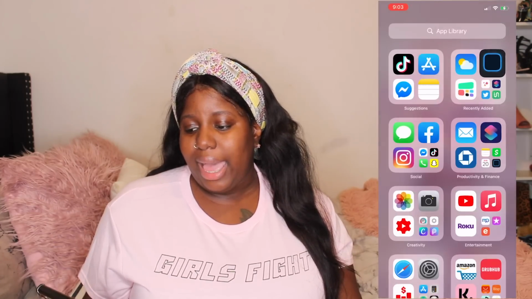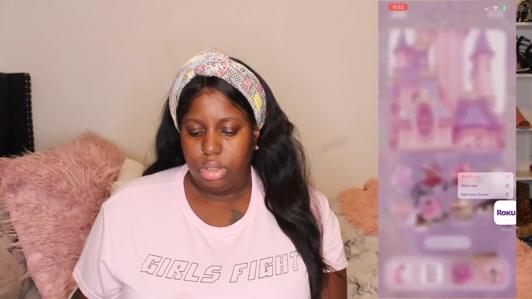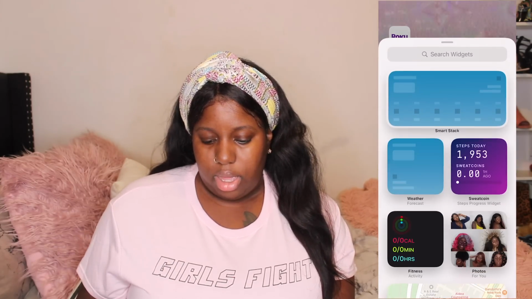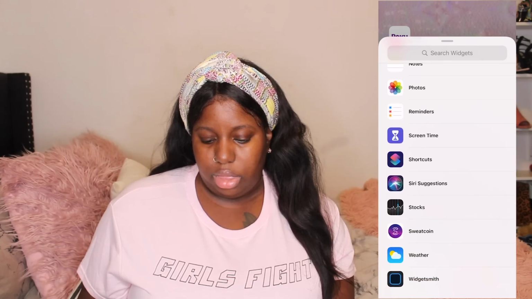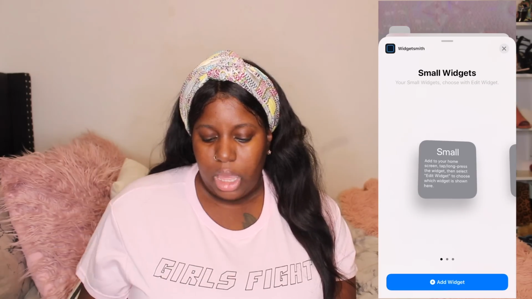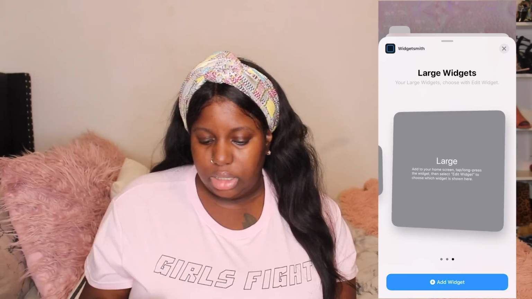And then again, to add it, let me make a new page for this tutorial. Boom. So to add the widget, you're going to hit add, and then you're going to go down to Widget Smith, or you could just type in Widget Smith. You're going to go to large, and then hit add widget. And then that widget is going to pop up, right? Boom, period. Easy, simple, cute. So that's how you do your widgets.